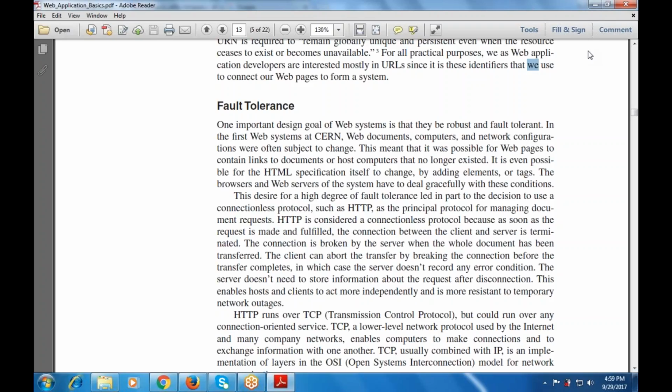And the server does not need to store information about the request after the connection ends. This enables the host and the client to act more independently and is more resistant to network outages.